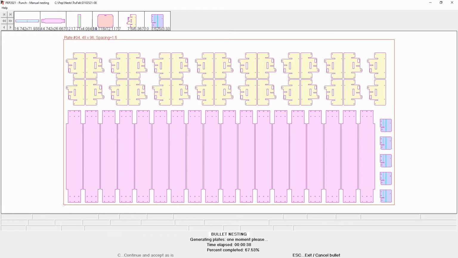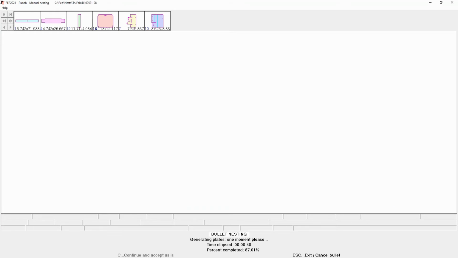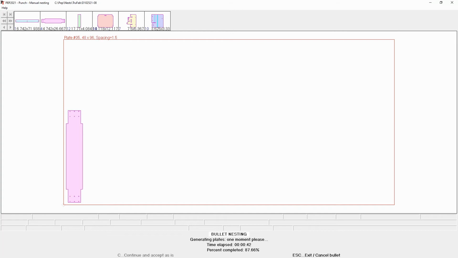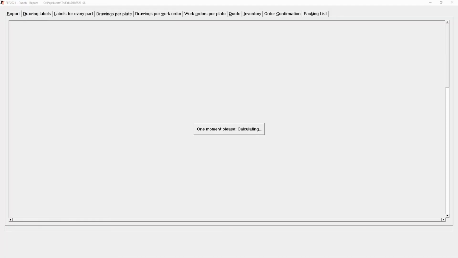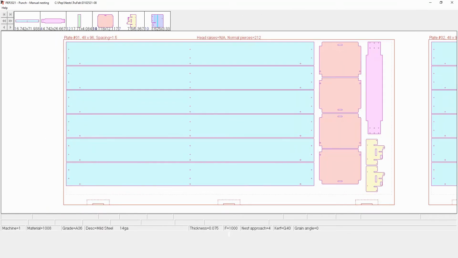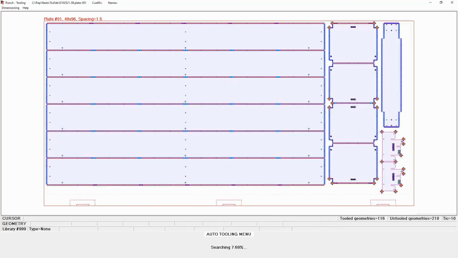So you'll see the yellow parts there are gridded in groups of 4, sometimes groups of 6, so that we can take full advantage of the 4-corner radius tools. The smaller little purple parts in the upper left-hand corner fall within a range that would fit down the trap door. So we've created our nest, and I will point out this is fully lights out unattended.